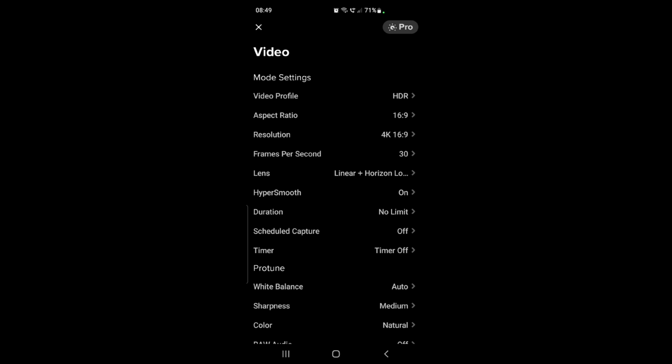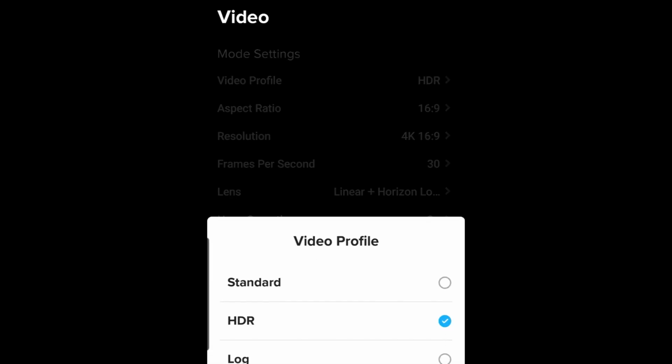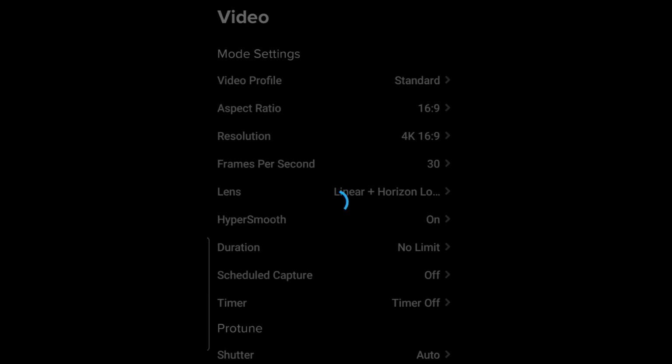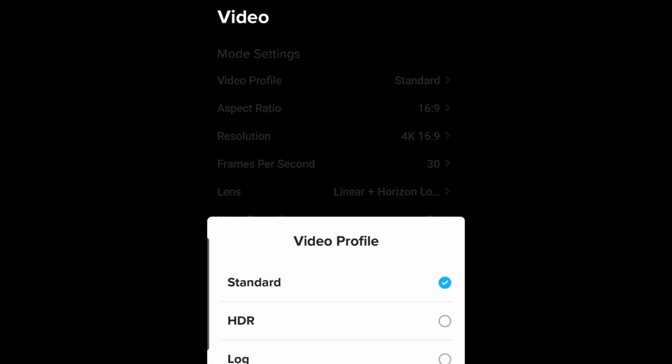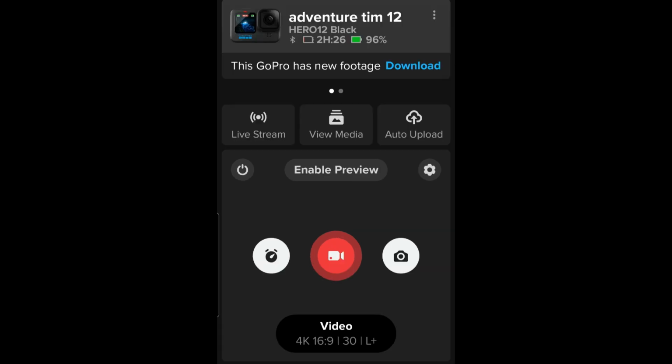And then here you can see that the first setting, video profile, is currently set to HDR, but you can tap on that and you can toggle in between standard or HDR. And of course, you can also use the GoPro Quik App as an awesome remote for filming in HDR or in standard settings. And to learn more about that, click on the link at the top of the video right now.